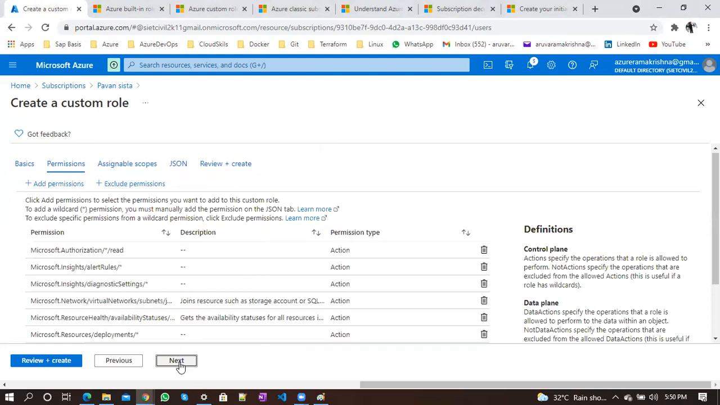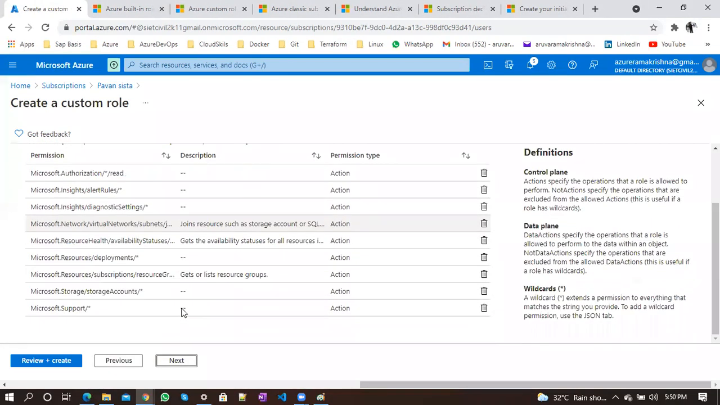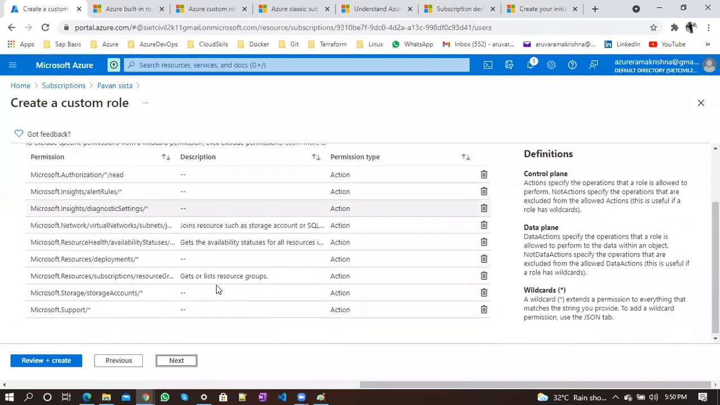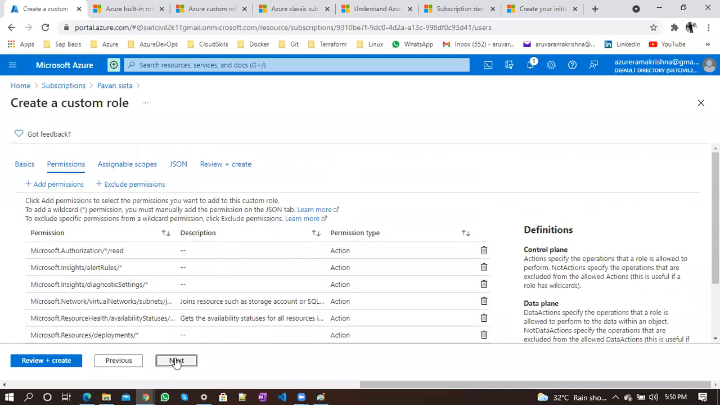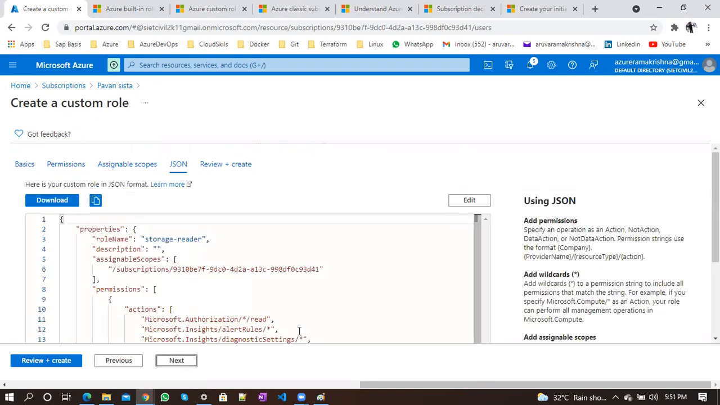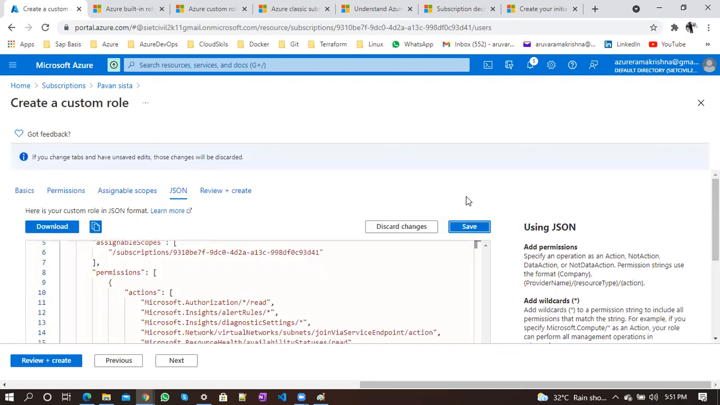So when I click on next, here you could see all the permissions. These are the permissions this particular role has, but I can edit it. If you wanted to edit these permissions, you can do it on the next page, or probably do that in the JSON file. I'm assigning this particular role on this particular subscription level. This is the ID of the subscription. And when I go to the JSON, here I can click on edit.